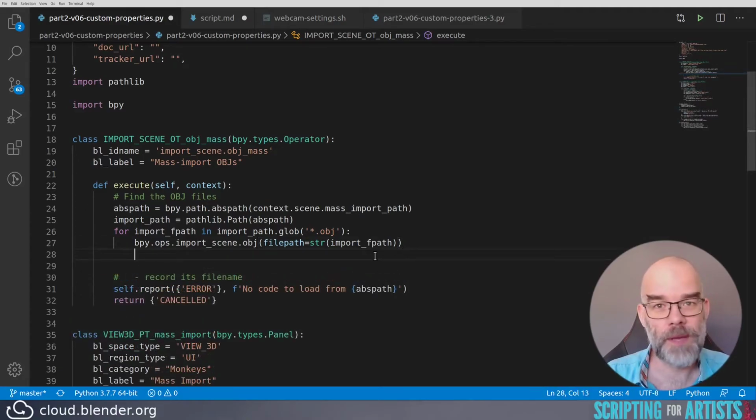Part of the working of this import operator is that it deselects everything and then it selects the objects that are imported. And this means that we can loop over all selected objects and then assign our custom property to them.